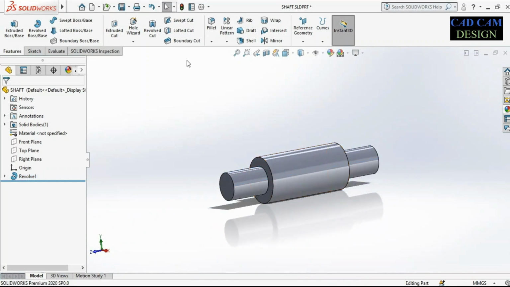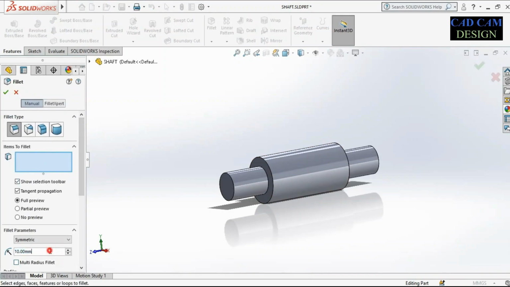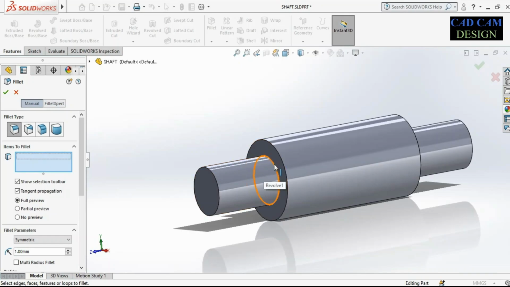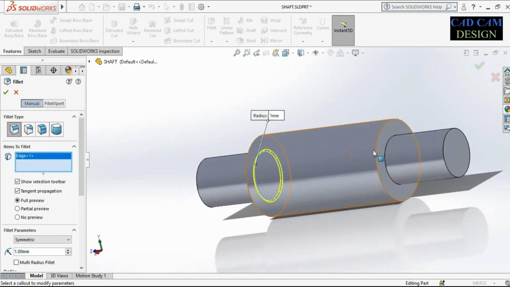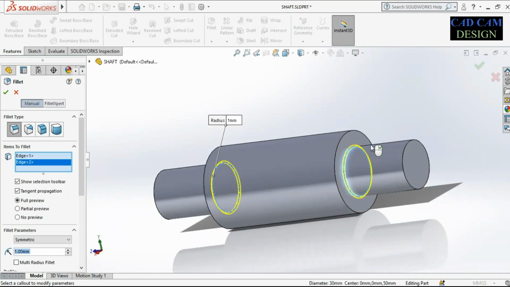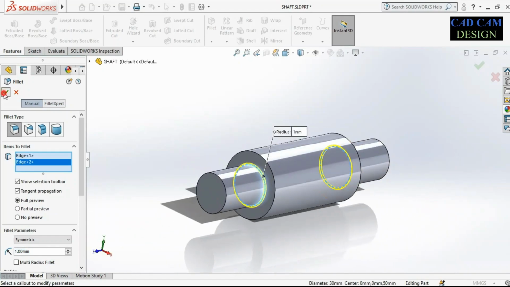Some features are pending. Apply tool radius as per our tool, 0.5 or 1 mm. This is a rough model, not perfectly created, only for study purposes. Like this, tool radius is done.